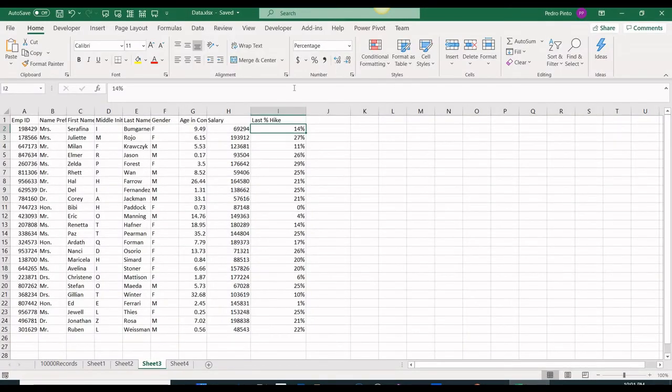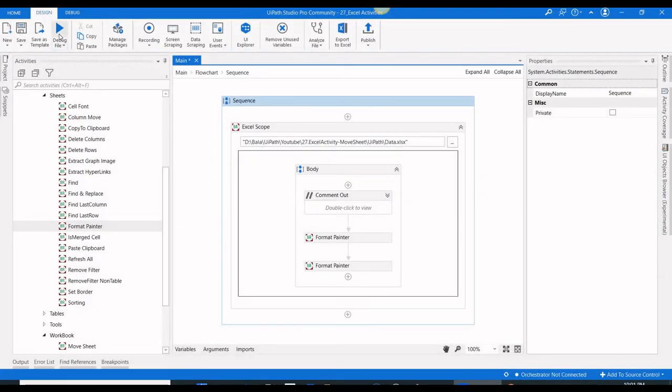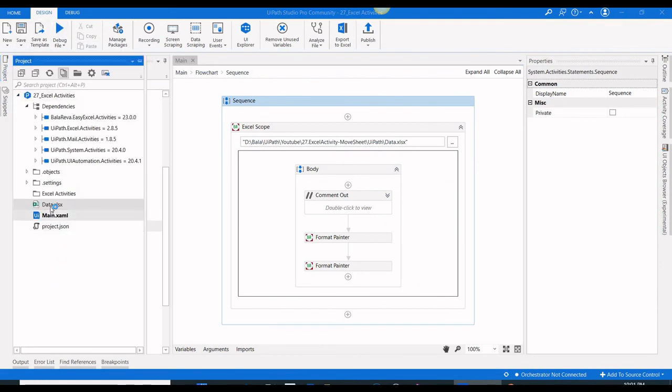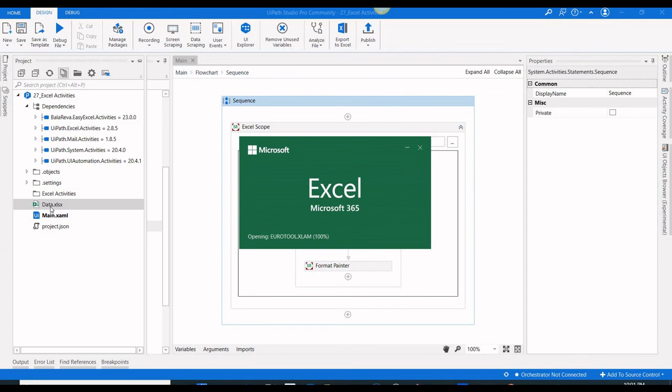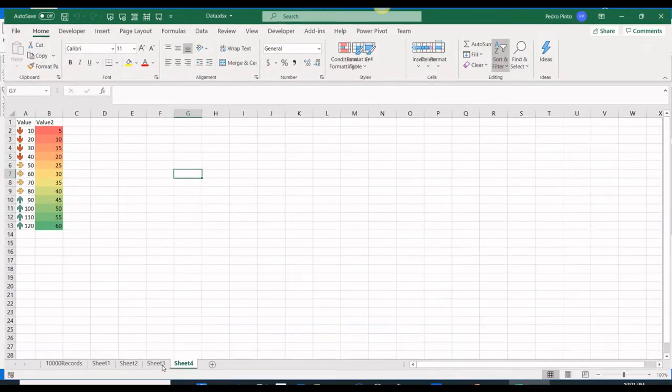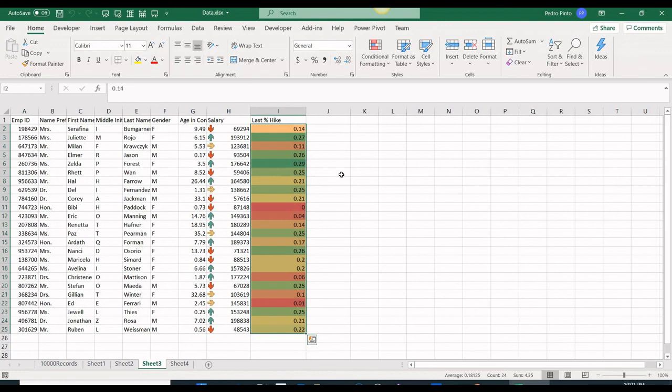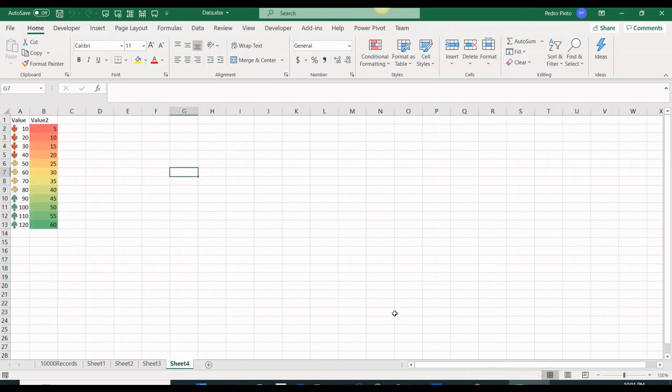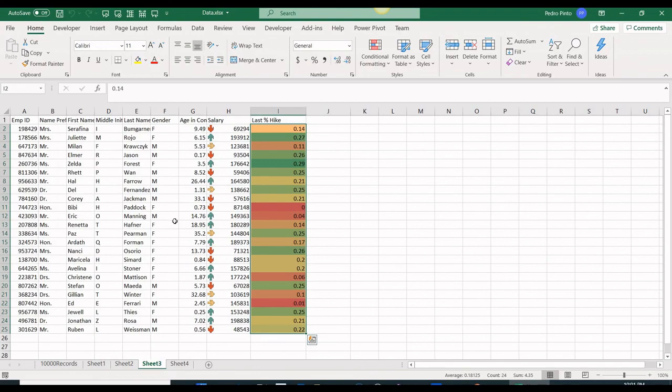In sheet 3 we don't have anything. We don't have any conditional formatting icons. So I'm going to close this one and execute the process. Let us check the result. Wow, see, we have the arrow direction and the color scale. It's very easy using the format painter. So this is the way we can use the format painter.